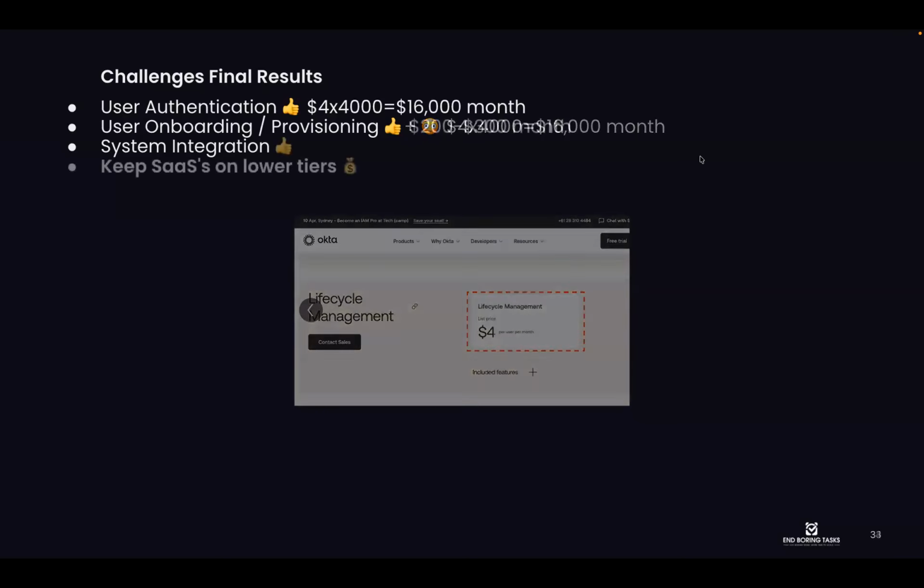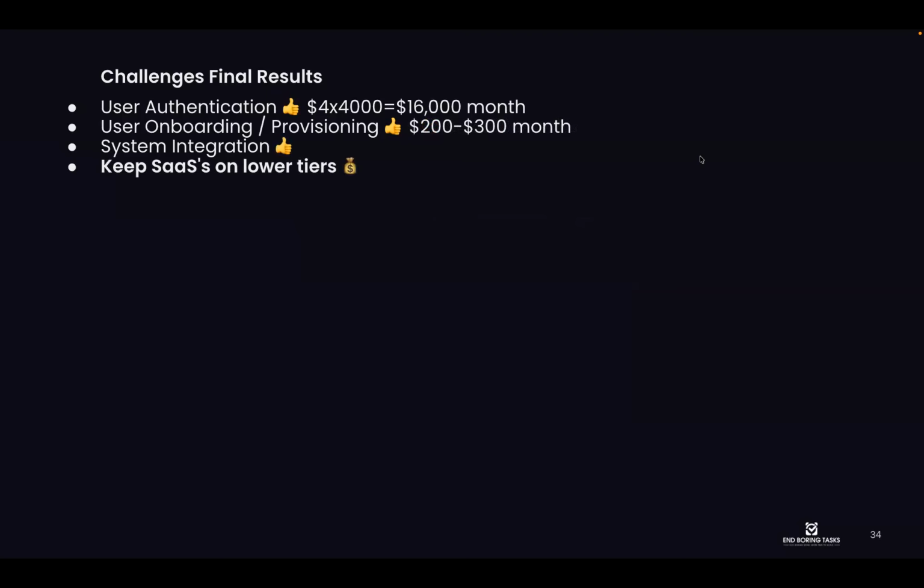So we come to the final result. We solve 2 problems. We spend around $300 a month provisioning accounts on Make. This includes HubSpot, NetSuite, and a few others. We solved the integration issue that I told you about. And this also comes to the last item: keeping our SaaS in a lower tier. That is something that brings our attention and, let's say, kind of an obsession as well, because we want to pay less for our SaaS.